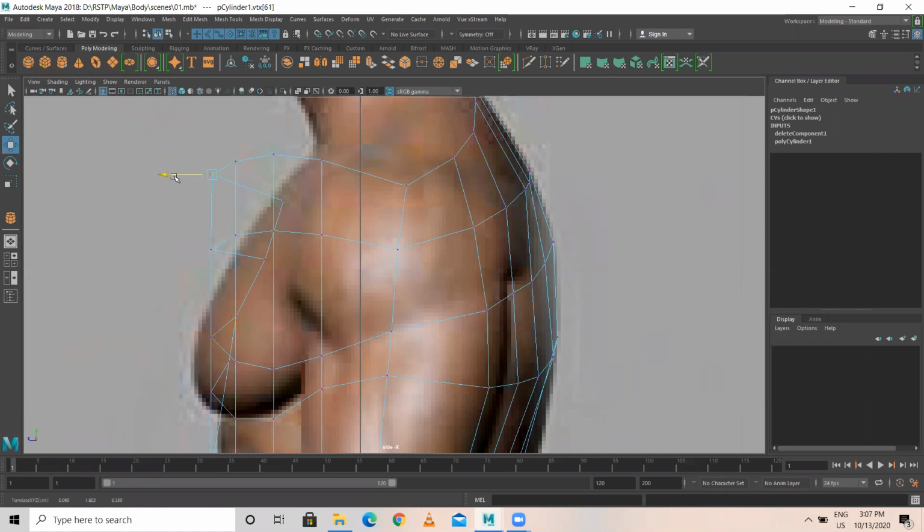Now the second line, place it exactly on the reference. Something like this. Third line on the reference. It should be something like this. Fourth also here. This is over here. Okay, so something like this.